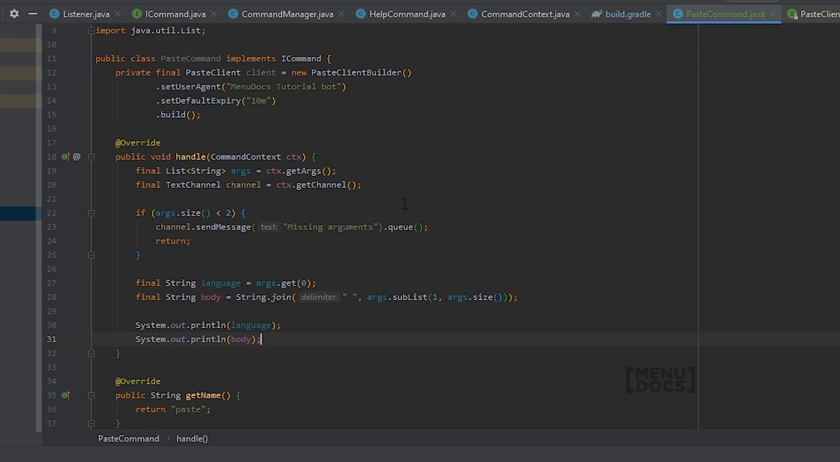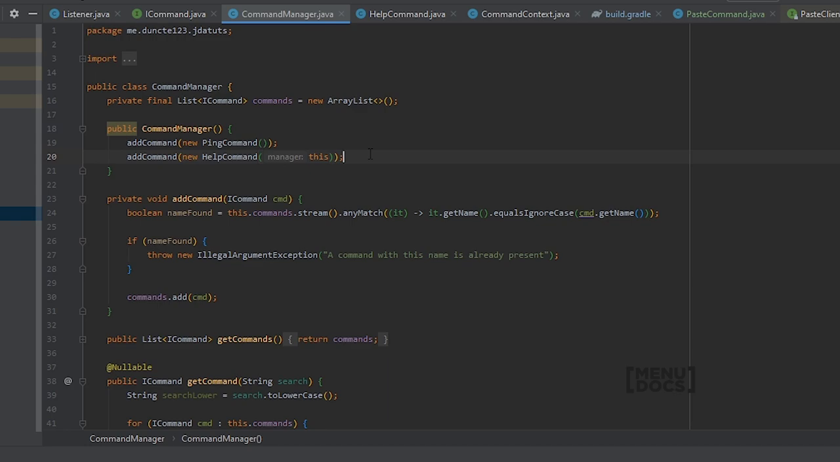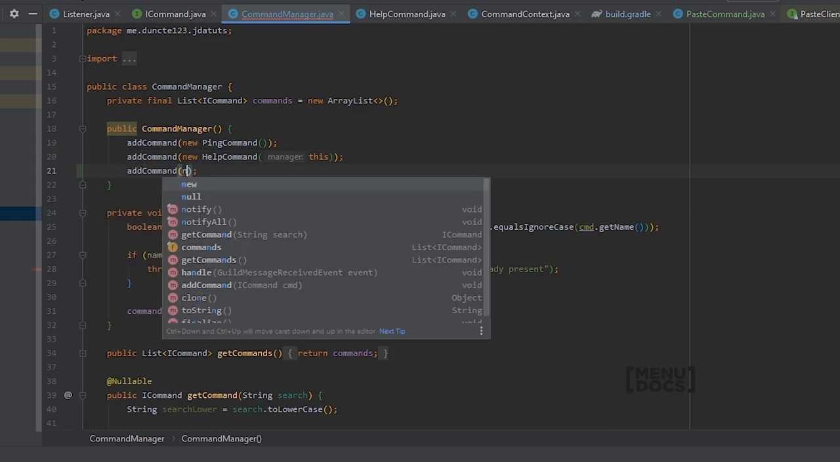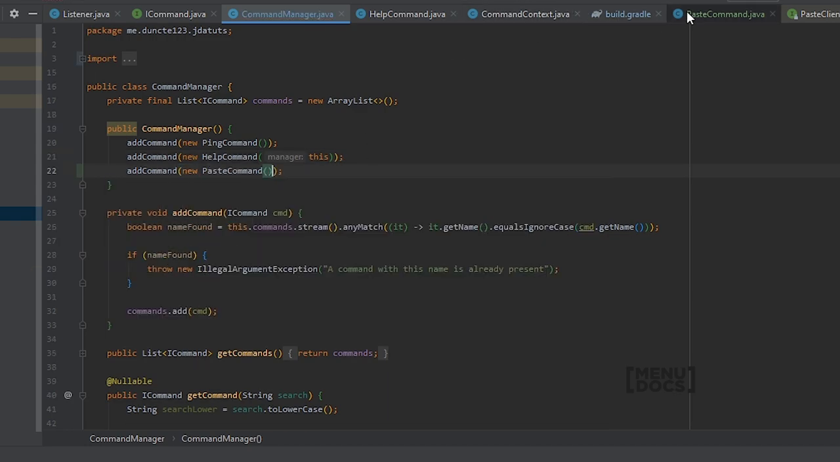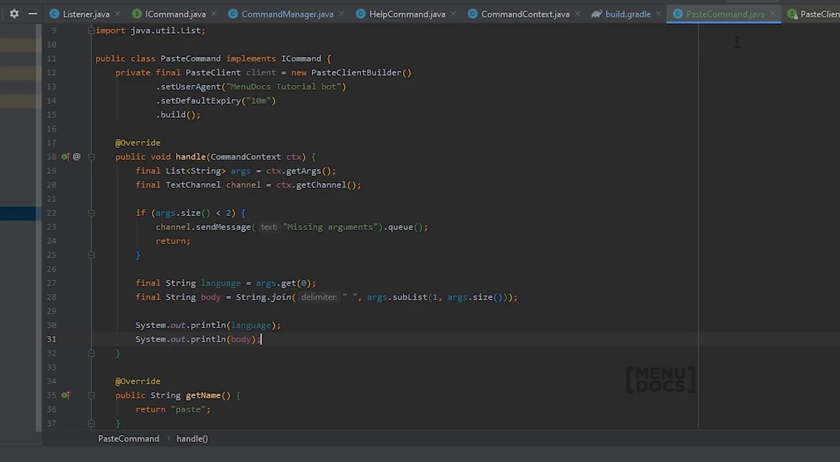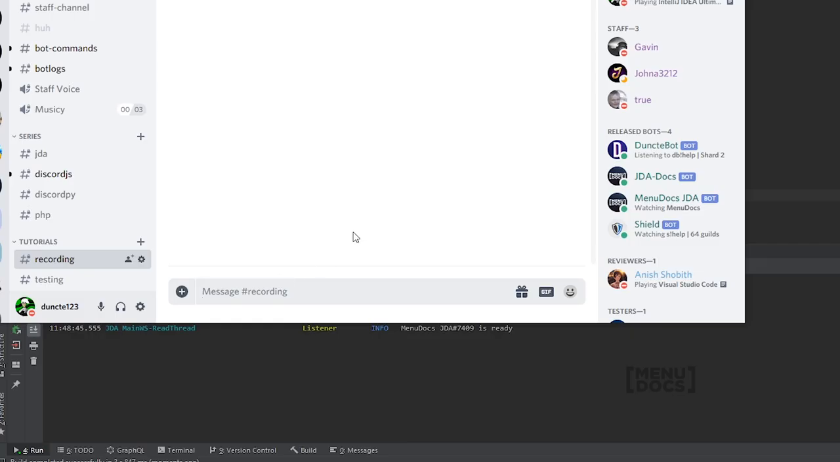Now to make sure that we can test this, we're going to go over to our command manager. We're going to say add command, new PasteCommand. Now let's boot up the bot and get testing. So now that the bot is booted up, we can say paste. And we can say JS, for example.